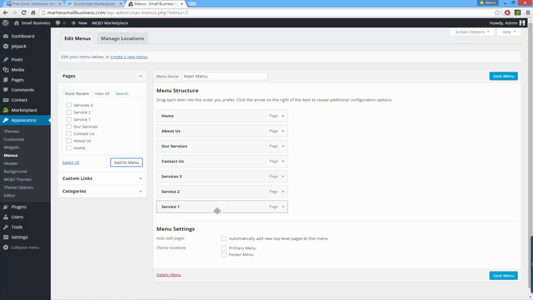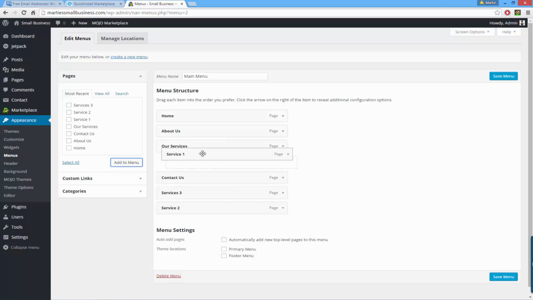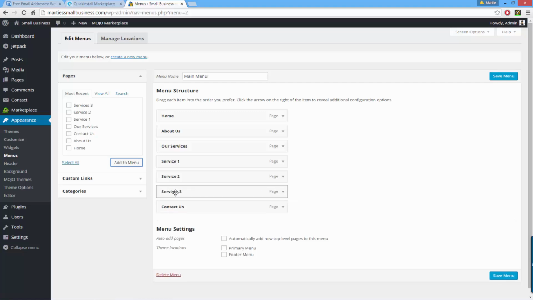Now to get the services to show up as a drop down list under the Our Services button, we just need to click and drag them to under the Our Services. So I want it to go Service 1, Service 2, and then Service 3, so I'll put them in that order. And to make them a drop down list that only appears whenever someone hovers over the Our Services button, we just need to literally click and drag each of them slightly to the right, which will make them sub-items. Doing this will turn it into a drop-down list.